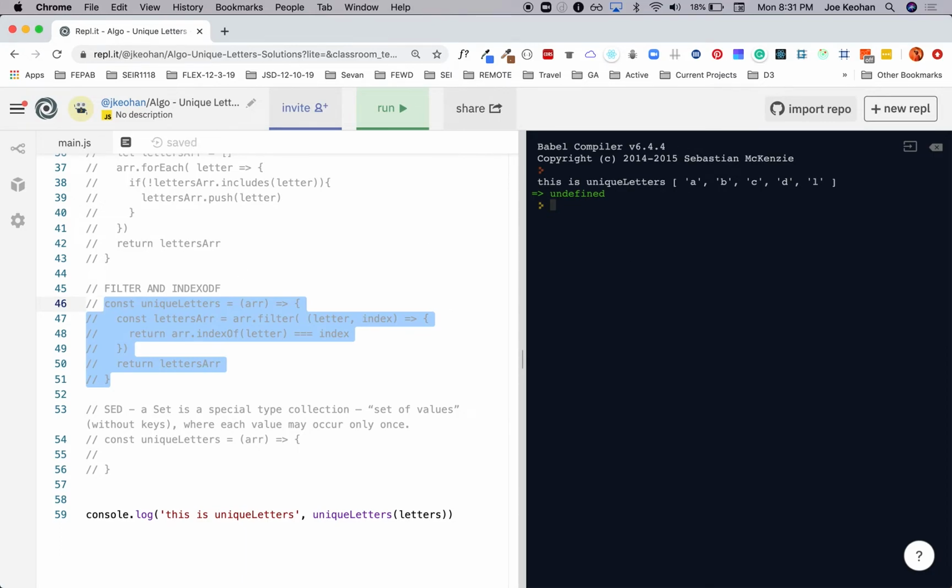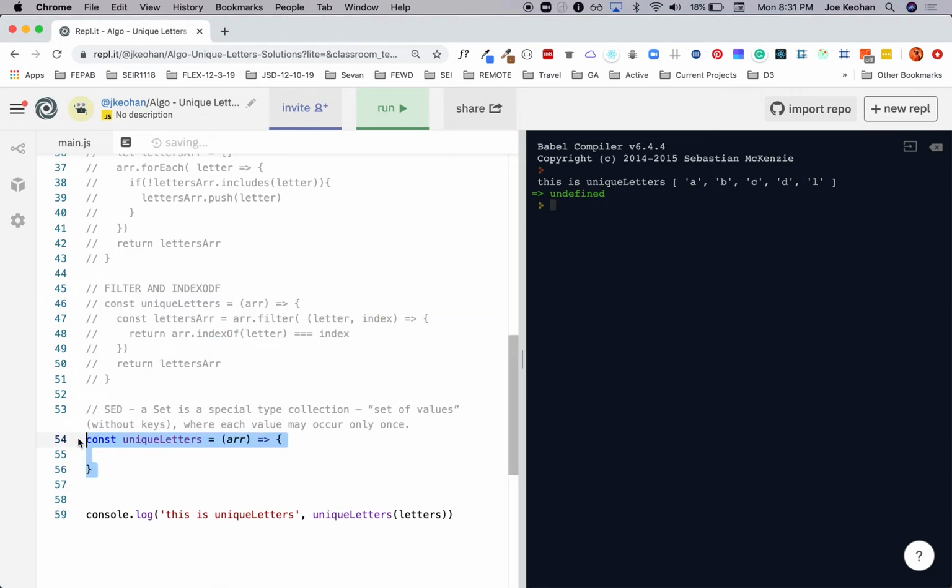And the last way to do it is using a set. Now, sets are kind of new. They're new to ES6. A set is a special type of collection, a set of values without keys, where each value may occur only once. So they are kind of cool. Let's take a look at a set. I'm going to break this down and do it a little longer way.